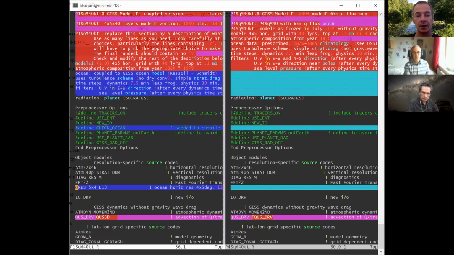Then there are some files that are different. So the ORES is the ocean resolution file. This is irrelevant for the Q-flux. It does not have a resolution really, it only has some depth. And then this one, so we have to define a source file. This is a Fortran file, right? It can be a .f or a .f90 file. So it contains all the information from that. Then further down, you see the QUS3D with the TQUS DRV. The two different rundecks use some different advection codes for some historical reasons. This is gone now in Planet 2.